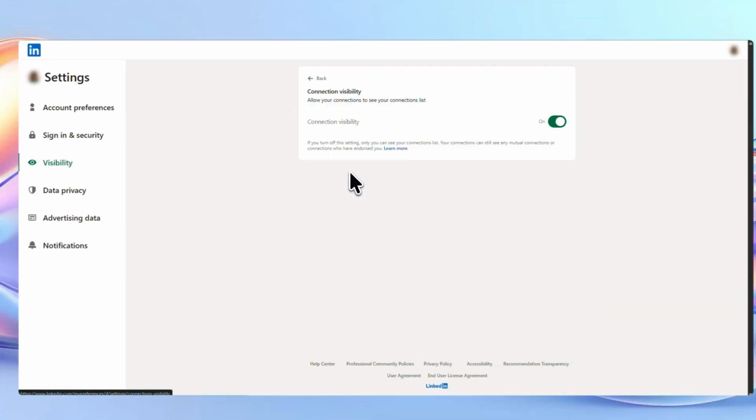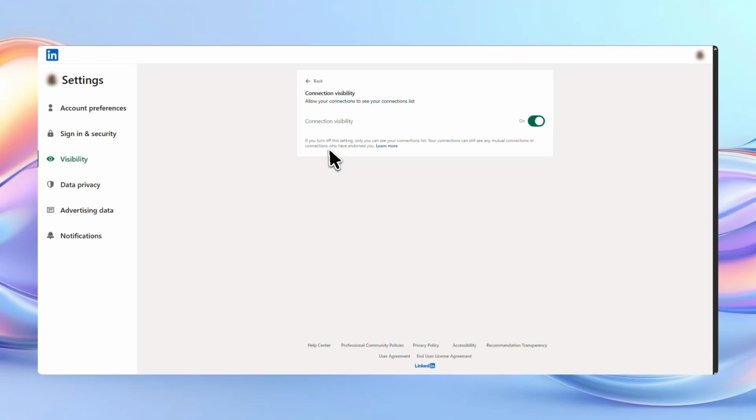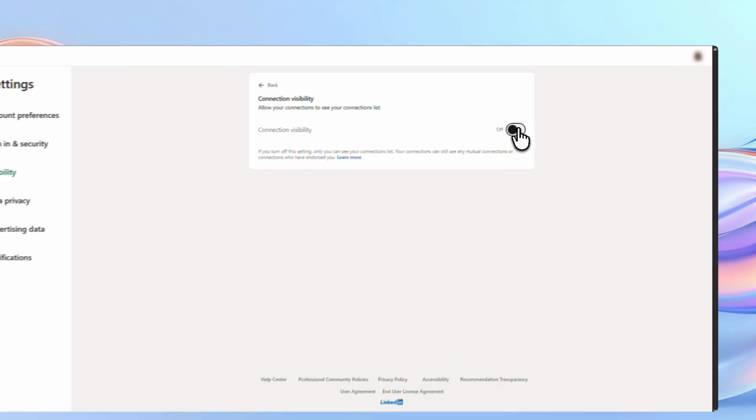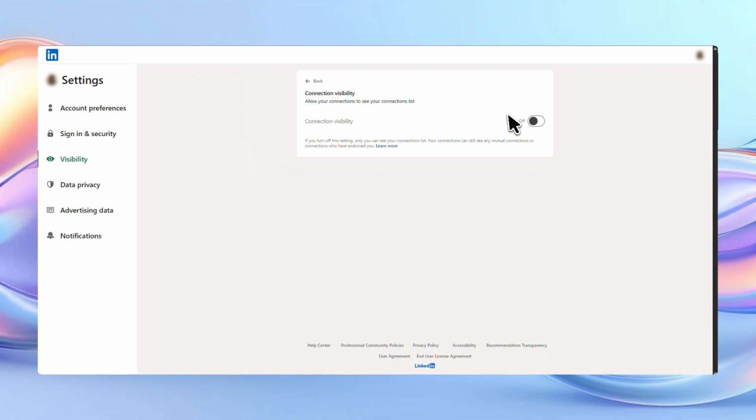You should now see a simple toggle that controls whether your connections are visible to others. To make your LinkedIn connections private, switch that toggle to Off. Once you do that, the setting is updated and your connections will no longer be openly visible in the same way. And that's it. The change only takes a few moments, but it can give you more control over your privacy on the platform. If you ever want to change it back later, you can return to the same section and turn the setting on again.